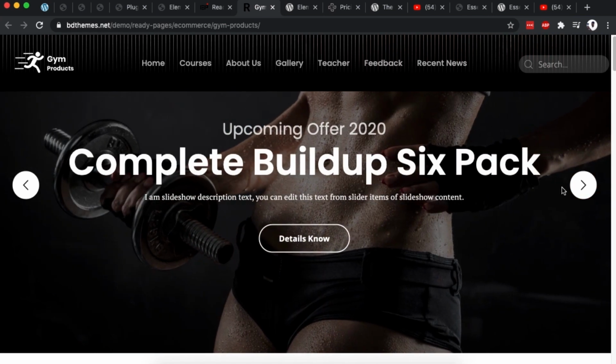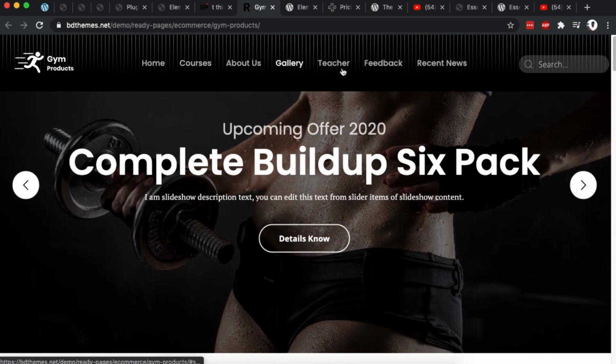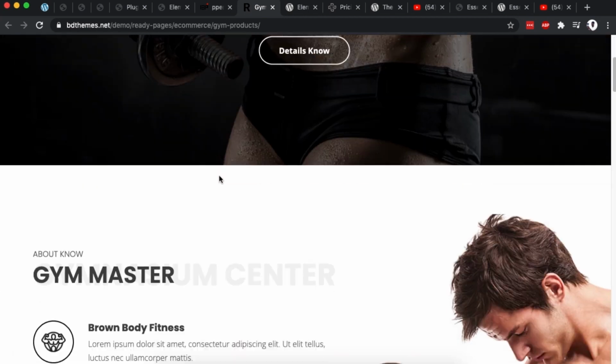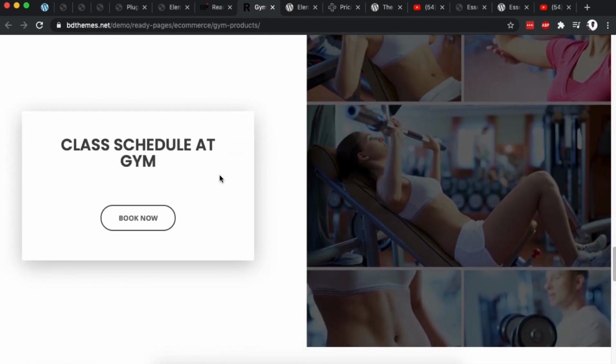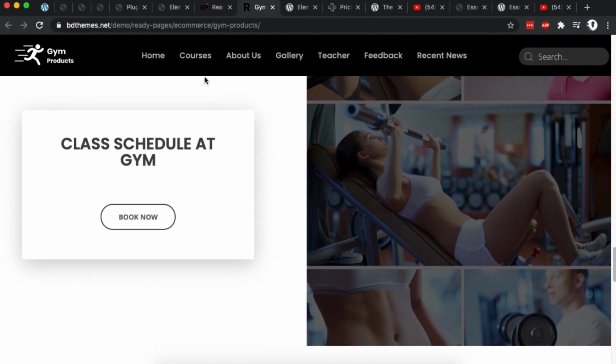For example, let me preview this for details. It shows up over right here, looks pretty neat. You have the menu items over here. You have all these other sections, pretty well made for anyone who wants to get started building a gym website.